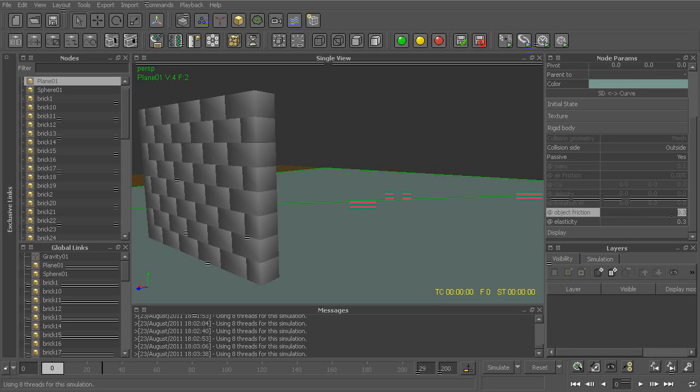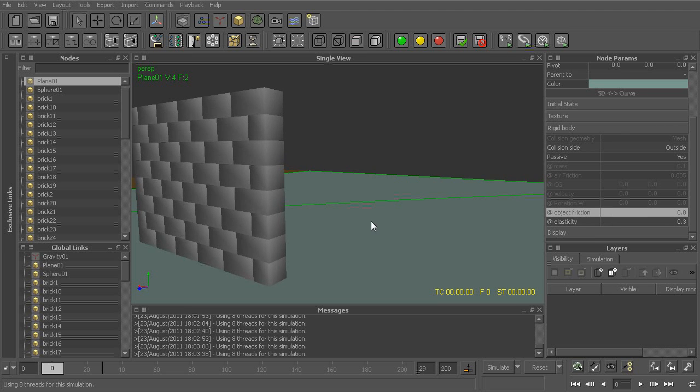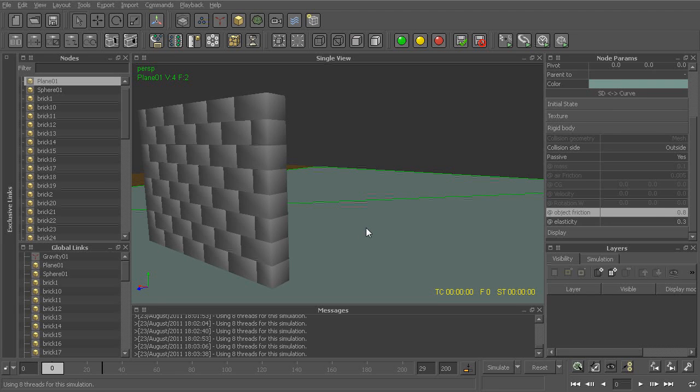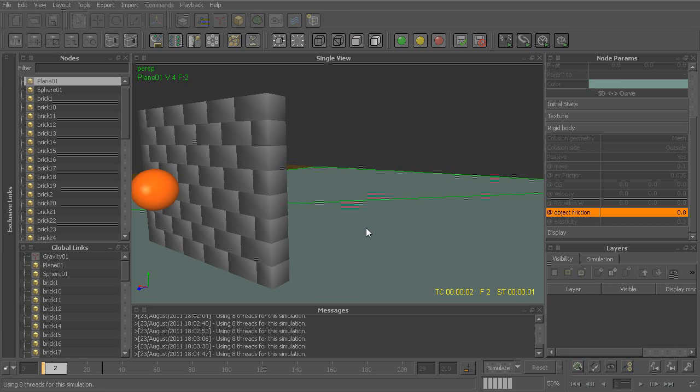So with this being set to something really low, like 0.01, that's almost going to be like a glass surface or something really smooth. If we wanted this to be something more like asphalt or concrete, this object friction is going to need to be much higher. The highest value we can go with this is 1. So 1 would be absolutely no ability to slide.